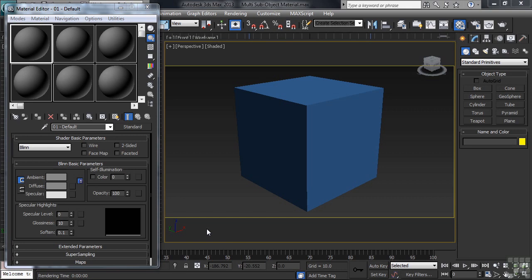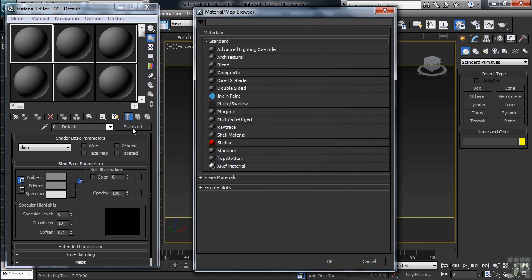Located on the right-hand side of the material editor, directly below the horizontal row of icons, you'll find a button that reads Standard. This button identifies the type of material that you're building. If you click on the button opening the material browser, you'll see that Max actually offers a handful of different material types, Standard simply being one of those choices. From the list, we'll choose Multi-Subobject.